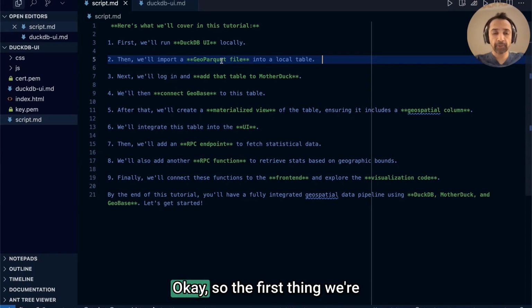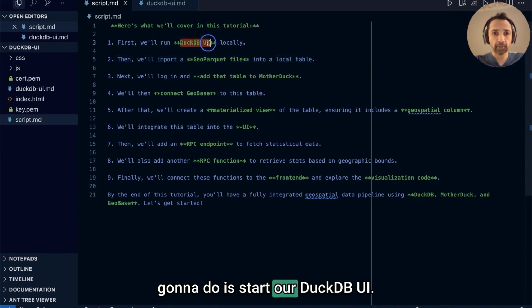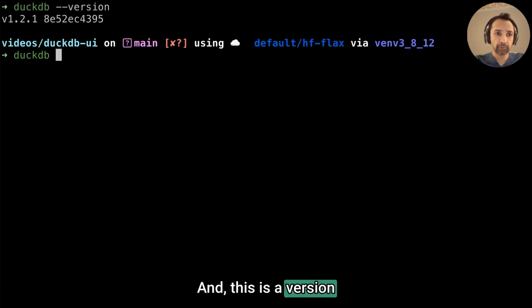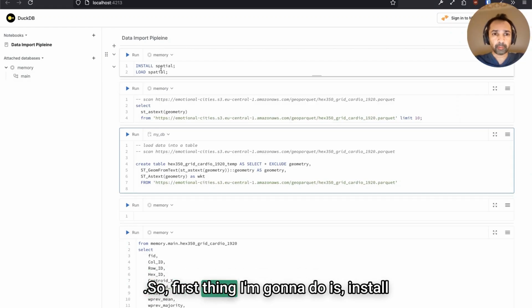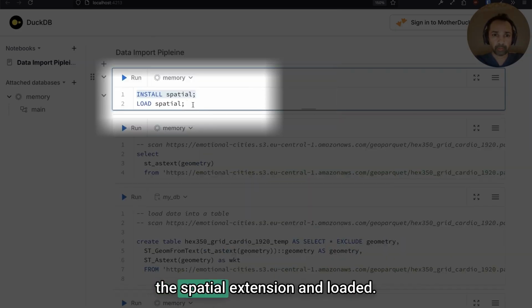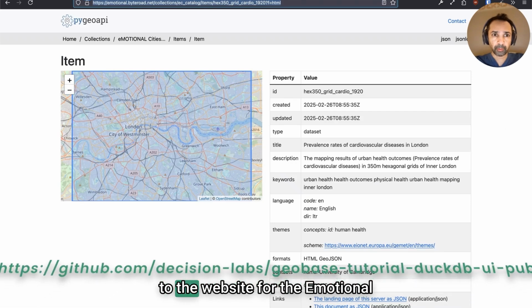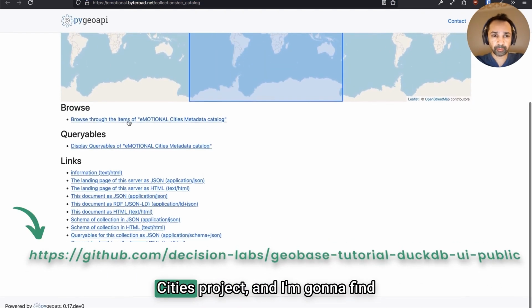So let's get started. Okay, so the first thing we're going to do is start our DuckDB UI. So I'm here and I am going to look at what version I'm running. And this is a version that does have the UI. So the first thing I'm going to do is install the Spatial extension and load it. So let's run that.